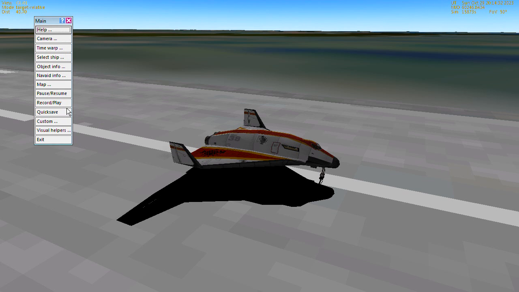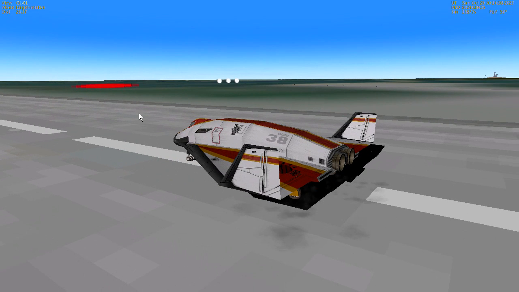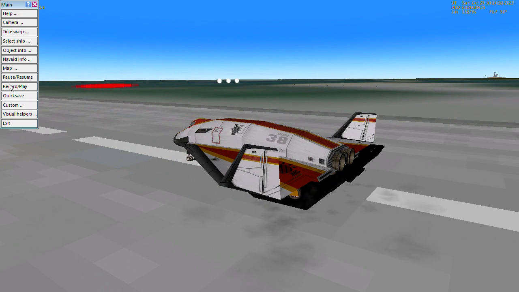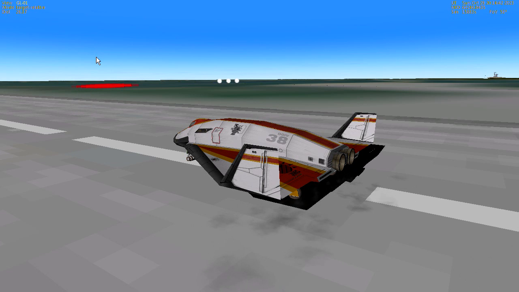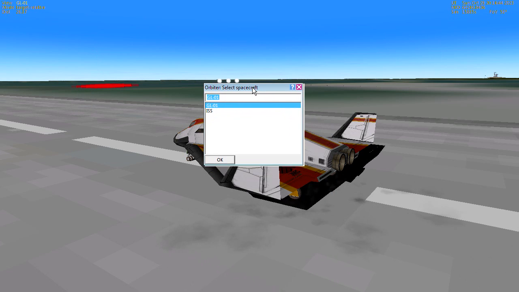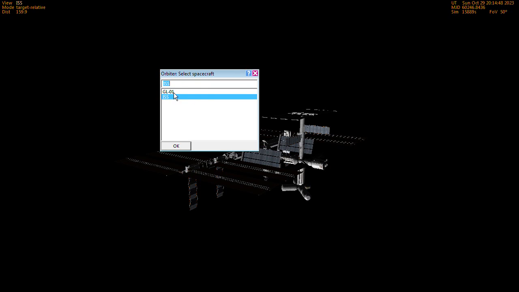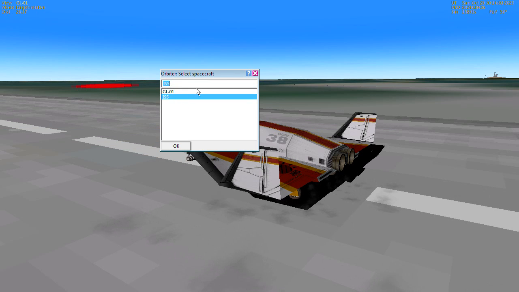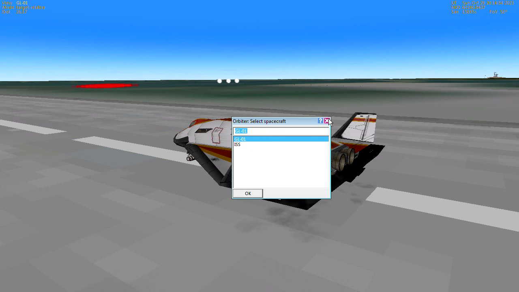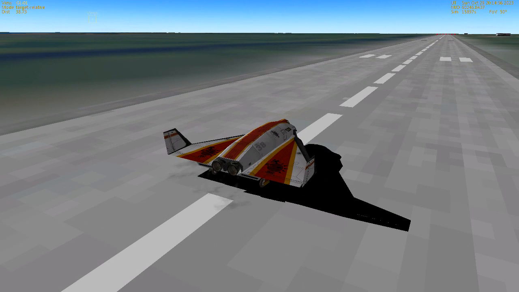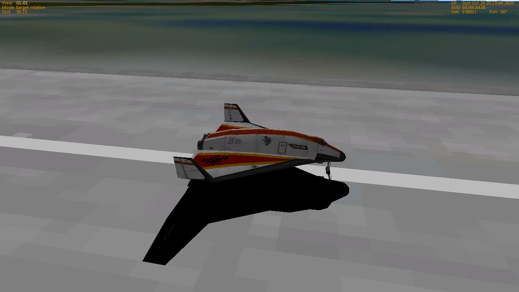And finally, we do have the exit button, which will, of course, exit you out of the simulator. Besides these, you can also access many of the functions in the main menu via the function keys, such as F3, which opens up the Select Spacecraft dialog, which enables you to, of course, select different spacecraft. Besides those very basic operations, that is all that I have to show you for this tutorial.